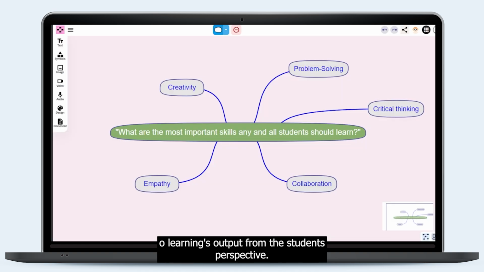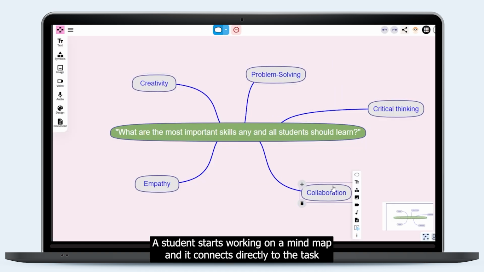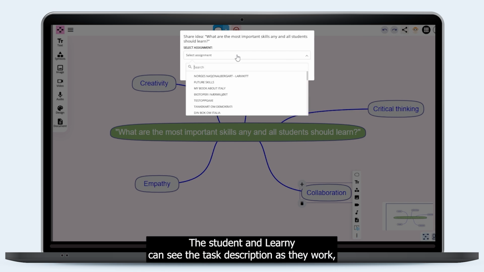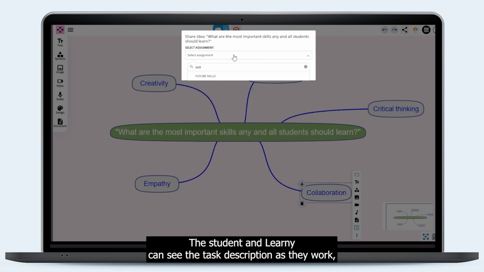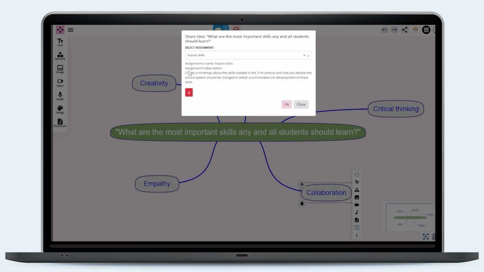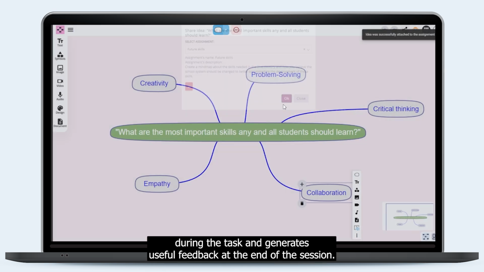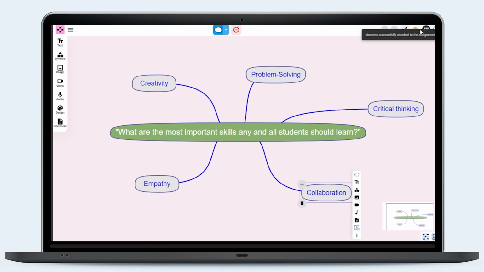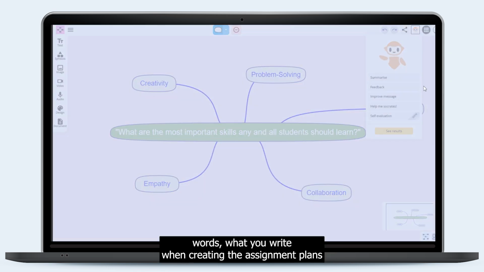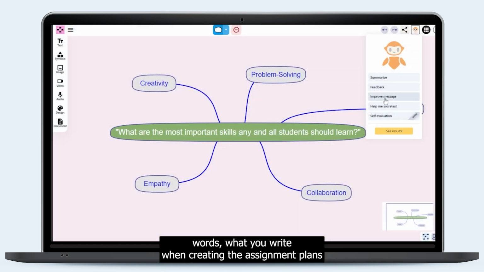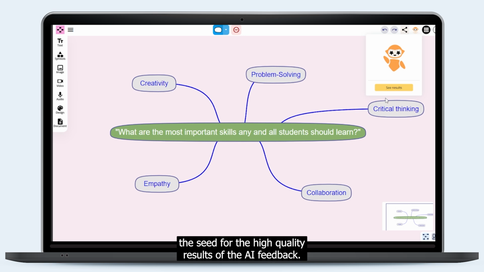From the student's perspective, a student starts working on a mind map and it connects directly to the task you created. The student and Learny can see the task description as they work, and the input you created helps Learny to offer smarter support during the task and generates useful feedback at the end of the session. In other words, what you write when creating the assignment plants the seed for the high-quality results of the AI feedback.